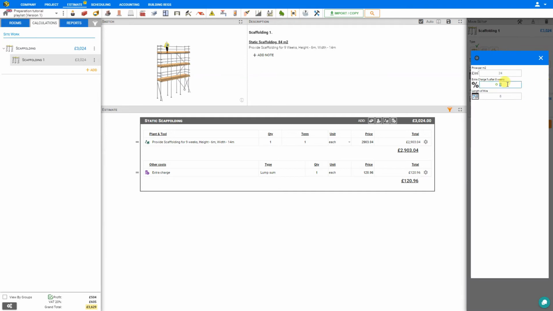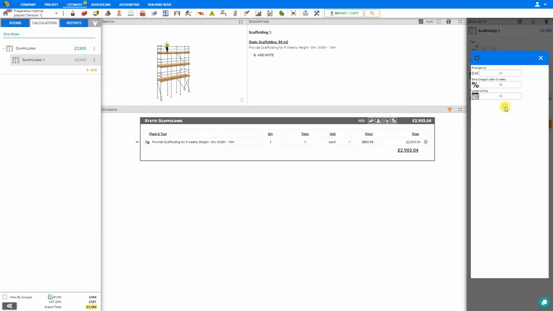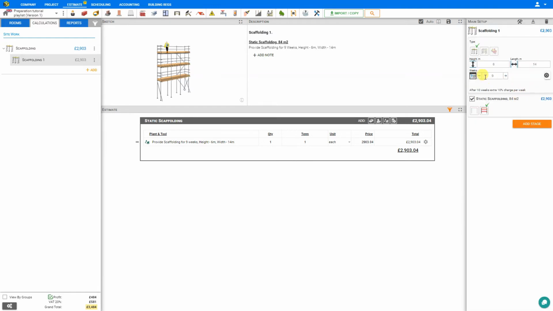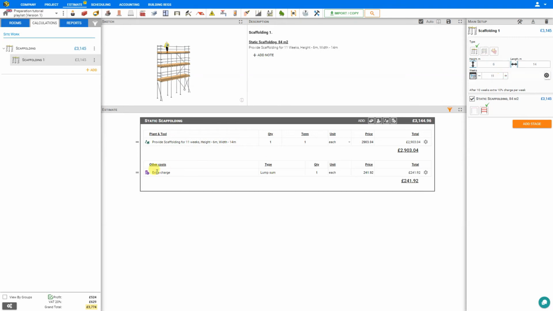So if, for example, your supplier charges an extra 10% after 10 weeks, we can make those adjustments here. And we can see that the estimate pane automatically updates because our requirement is under 10 weeks. If we increase this to over 10 weeks, then we can see the extra charge is added.